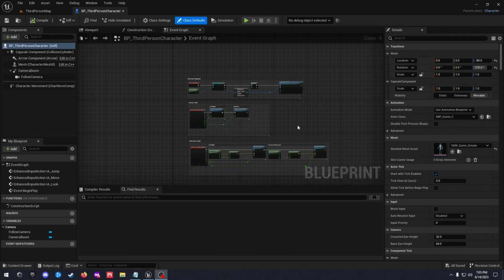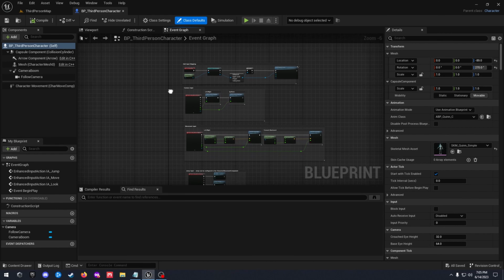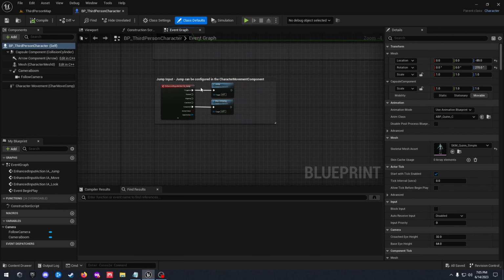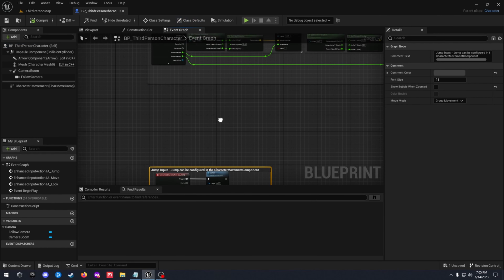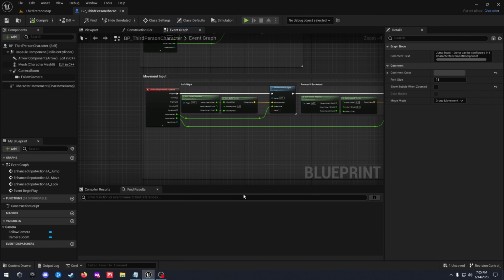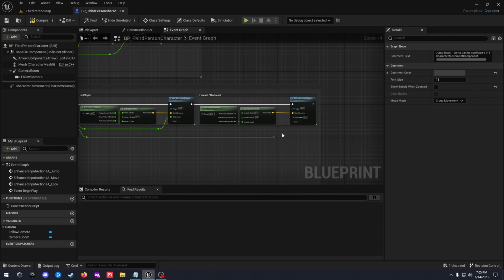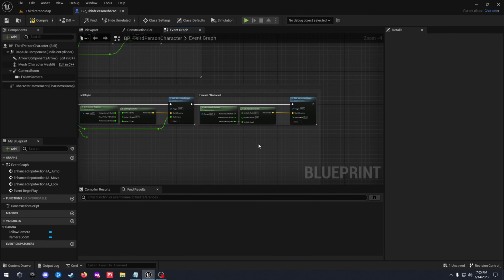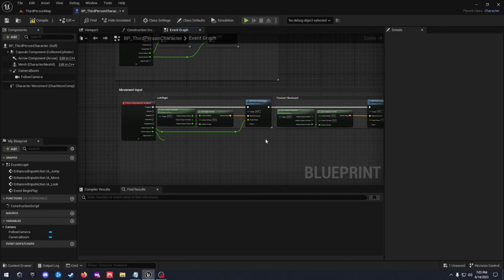So let's go to our BP third person character blueprint. Let's move this jump input down. We're going to stretch this out. Let's disconnect this and get rid of that. Disconnect this and get rid of that. We're going to get rid of control rotations and get right and forward vector. Get rid of those.